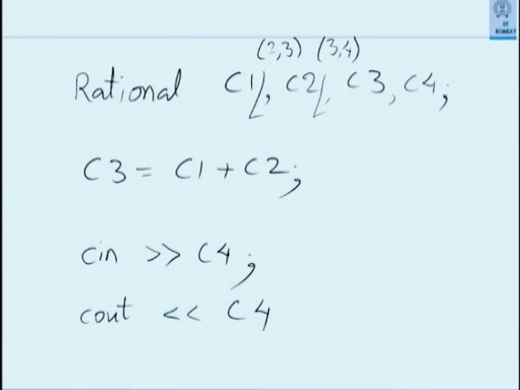It extracts from an input stream of characters and converts it into a proper value, like integer and float. This operator is called an insert operator. It inserts the converted text into an output string. And these operators are defined in the context of streams of data.